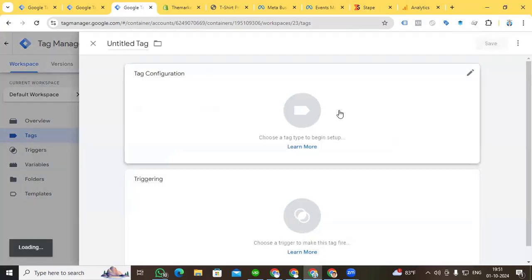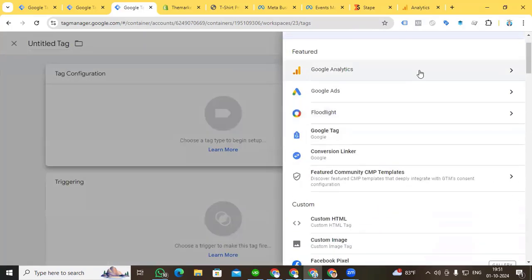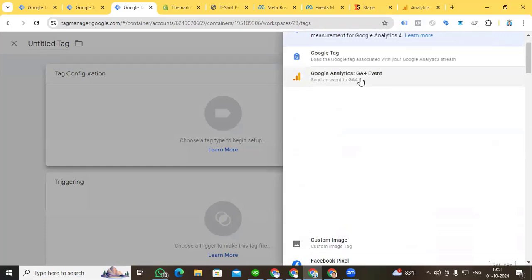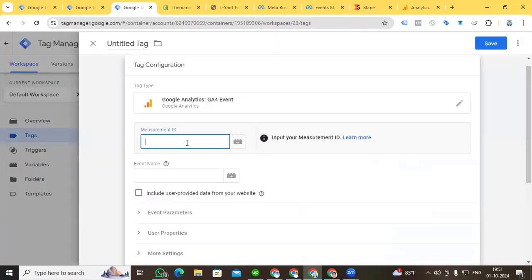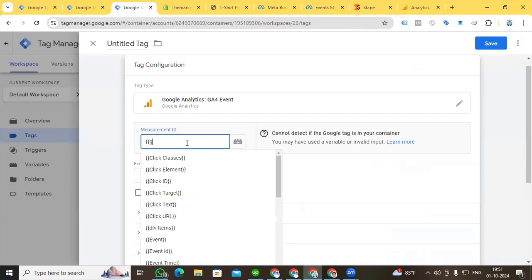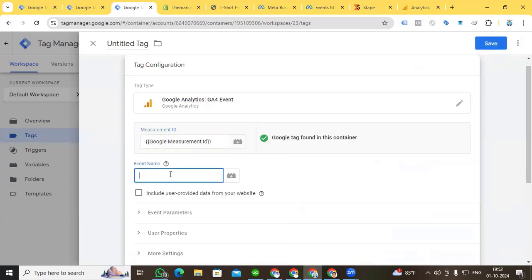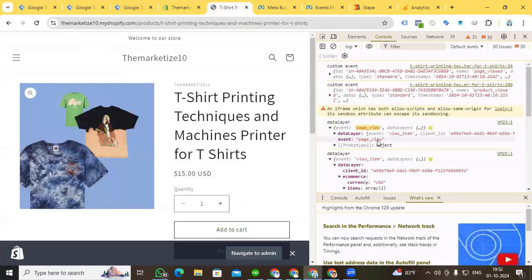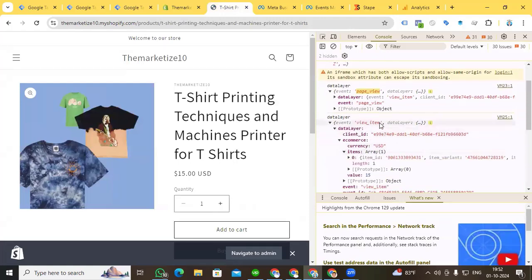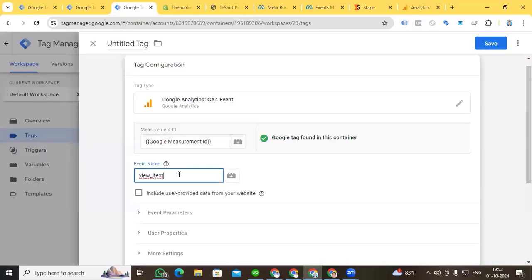Again, click new tag configuration. In Google Analytics, we pick the Google Analytics GA4 event, and as usual we add the measurement ID which we created before. And the event name will be view item. So we go to the data layer and find our event. Here you can see view item. We just copy the view item and paste it.